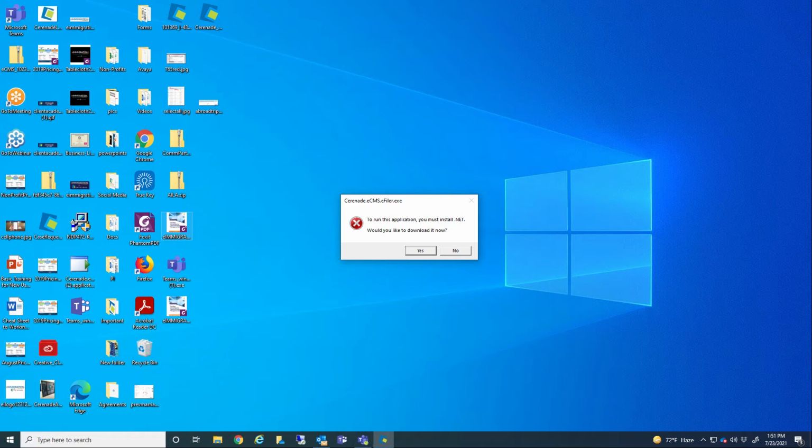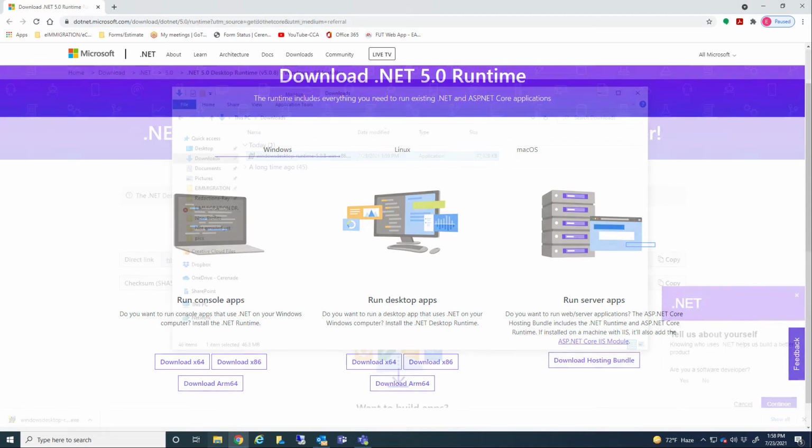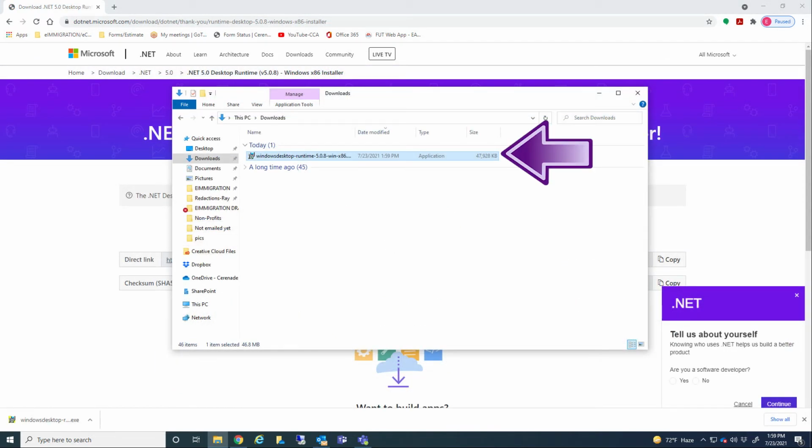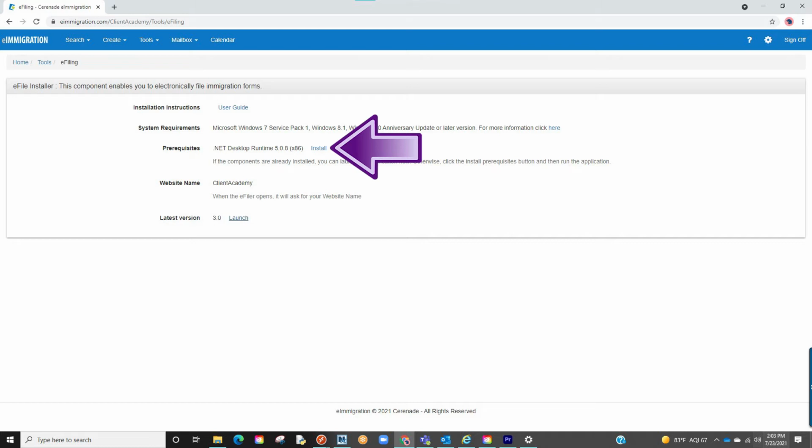There are two options to update. The first is you can proceed to click on the link to update here. Once inside the area to download, locate Run Desktop Apps and click on Download x86. Your computer should start downloading. The second option is we can go back to our Caseworker portal, specifically the e-filing section. We will find a link to download the exact update. Click it and it should start downloading.